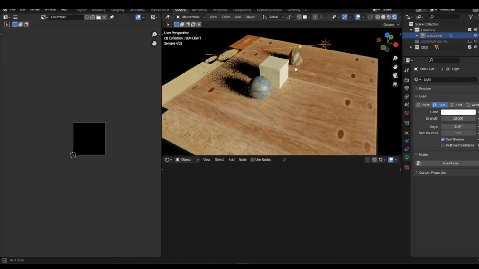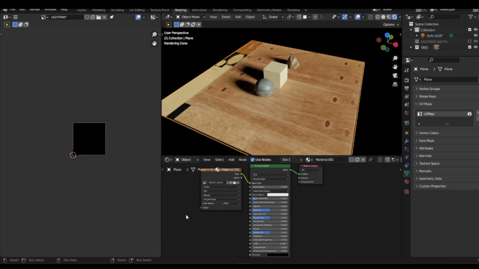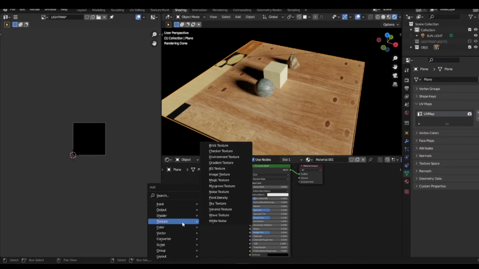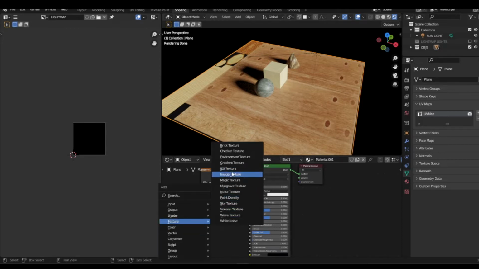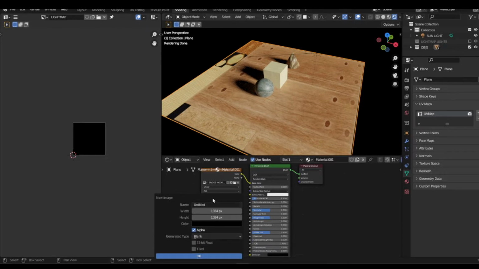Okay, and once we have this, you want to make sure all your objects in your scene have a second image texture. So you want to press Shift A. By the way, I'm in the Shading workspace, and in here in the node editor, I'll press Shift A, Texture, Image Texture, and we're going to create a new image, and I'll call it CW.